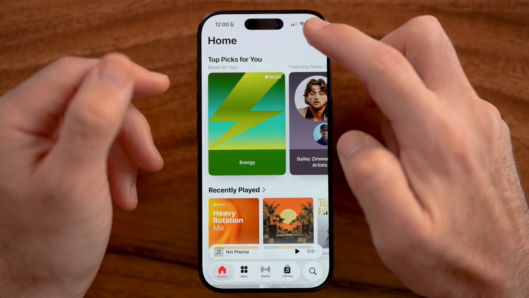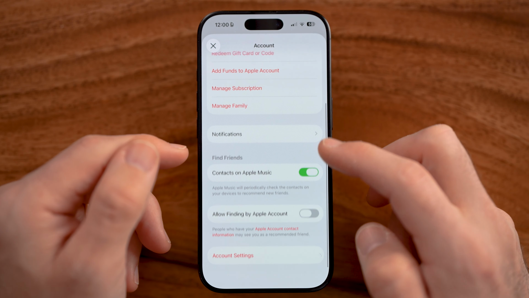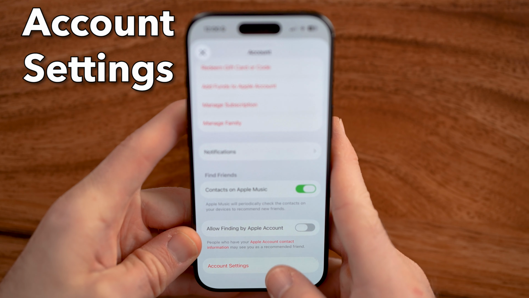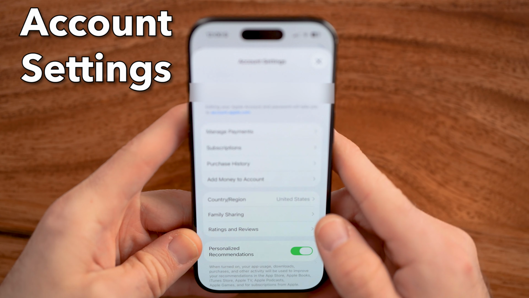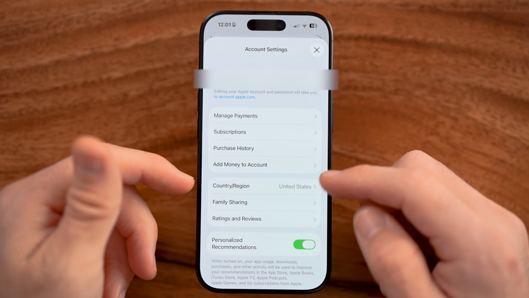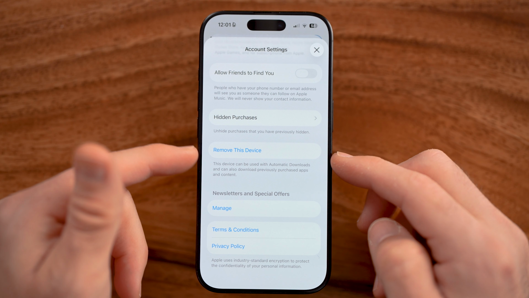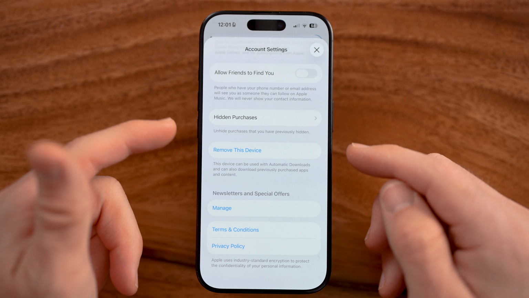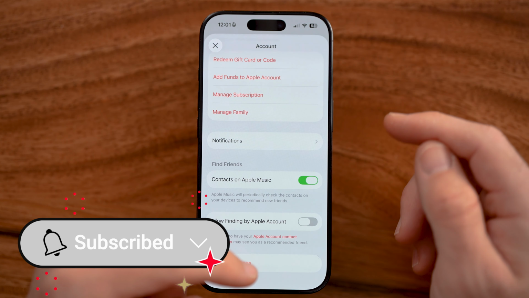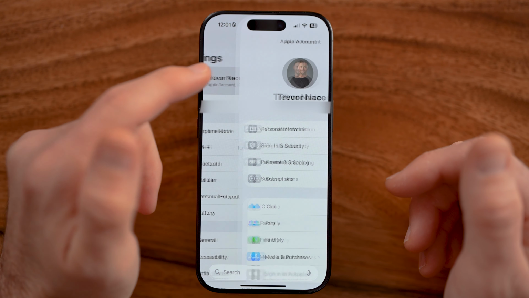Now, within Apple Music, if you get into your profile and hop in here, you can manage everything, including your account settings, by tapping on account settings at the very bottom. And you'll be able to see here, once you unlock it, your Apple account, but there's no ability to sign out. You can remove this device, but essentially it doesn't allow you to switch to a different account. You can't do it within here, but you can do it within the settings of your phone.